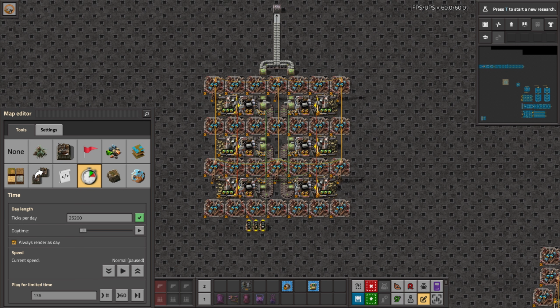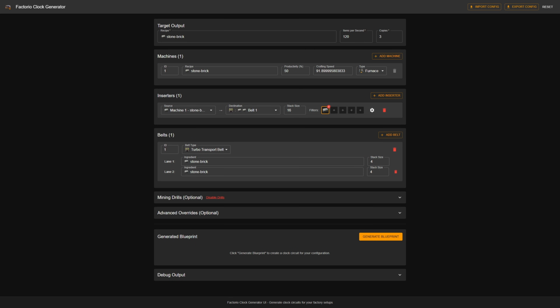So in that scenario, let me introduce you to the automatic clock generator that I've created. This is a web app that I have created. You can see that here. This is a web application whose job is that you can go and customize and set up all the parameters that you wind up needing to describe your build. In our case, we have a machine here that's crafting stone bricks. We have 3 copies of that, right? So we have 3 of those machines.